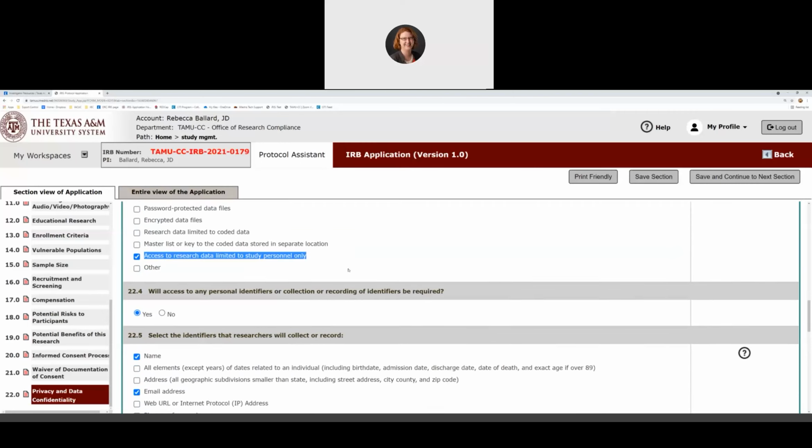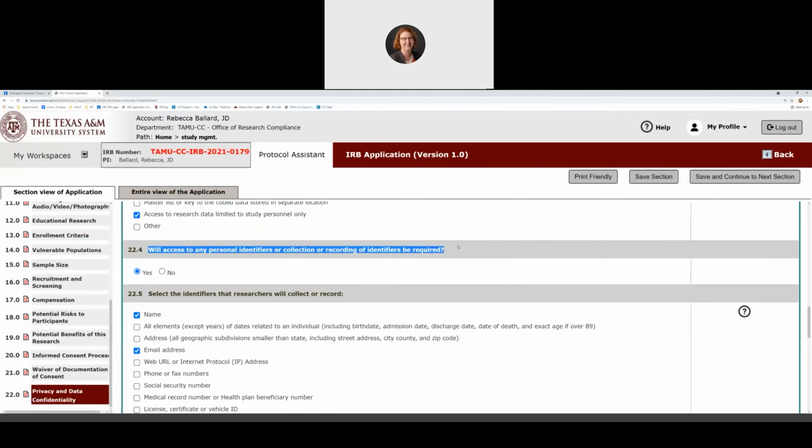All right. Will you have access to any personal identifiers? If you have it at any moment in time, even if you de-identify, you need to answer yes. So if you're going to send out the recruitment material by email, you know my email. My email has my name in it. That's identifiable. Only I have my email. Even if you later delete my email once I participate, you still have my email. You need to answer yes.